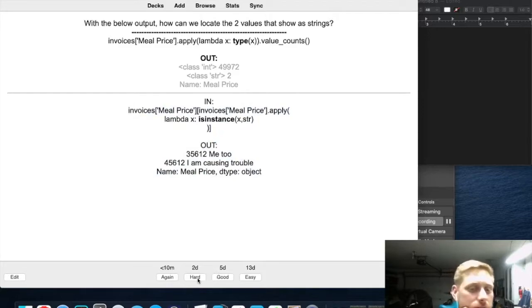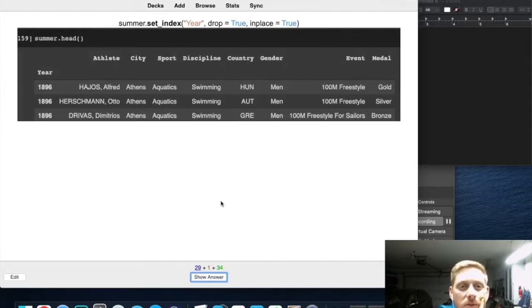Okay, let's try to set that to hard. And then the next one we have summer.set_index, year, drop equals true and in place equals true.